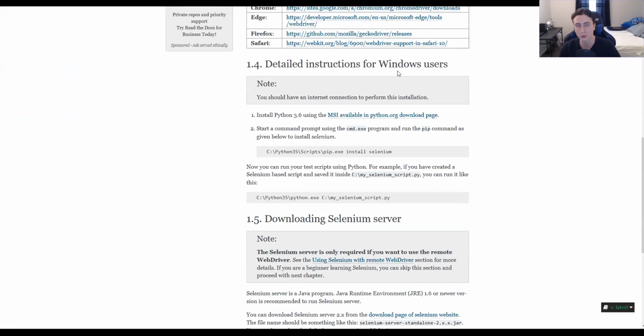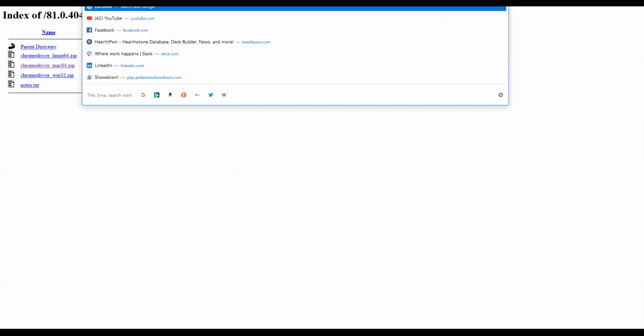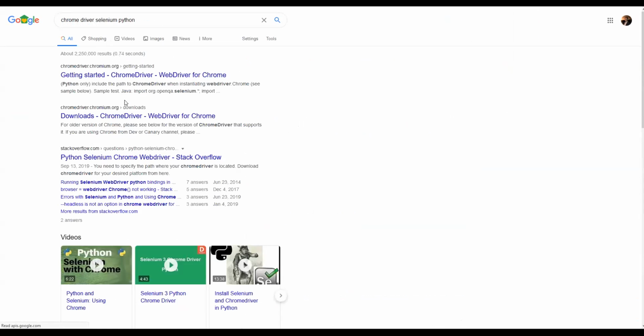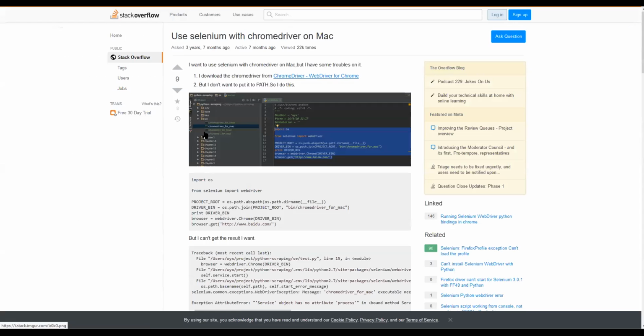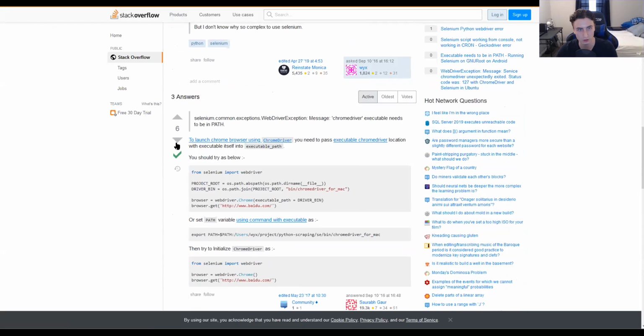Bonnie, were you able to rerun yours? Yeah, but still getting that error. So I just type webdriver.Chrome. Let's see if this has a solution.